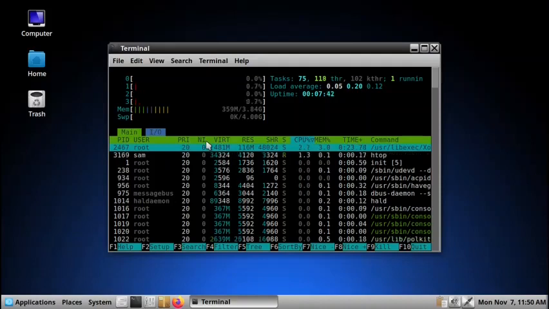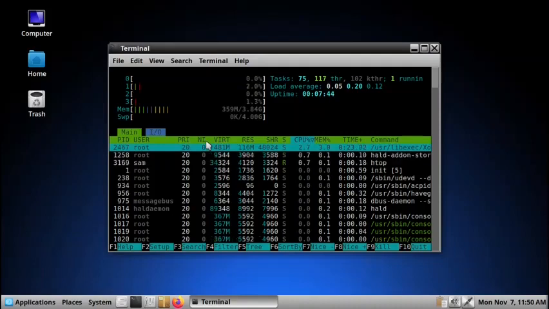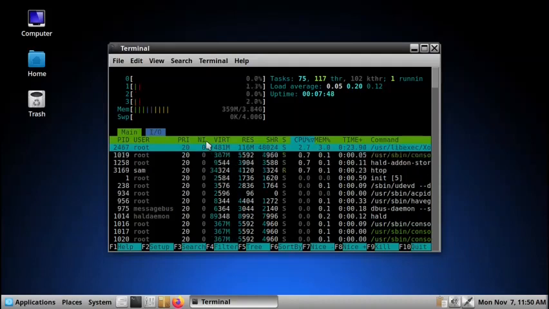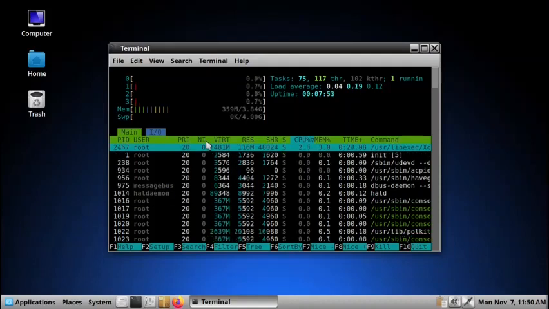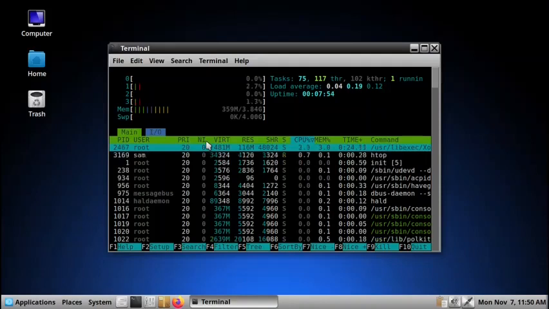So memory usage is very light, the system is very light, and you can see the number of tasks is 6 less than the XFCE desktop. The XFCE desktop had 81 tasks running in the RAM. Here only 75 tasks are running, and the number of threads is very near. I think there are 115 or so threads, and here it is 117. And there is no usage of the swap memory.